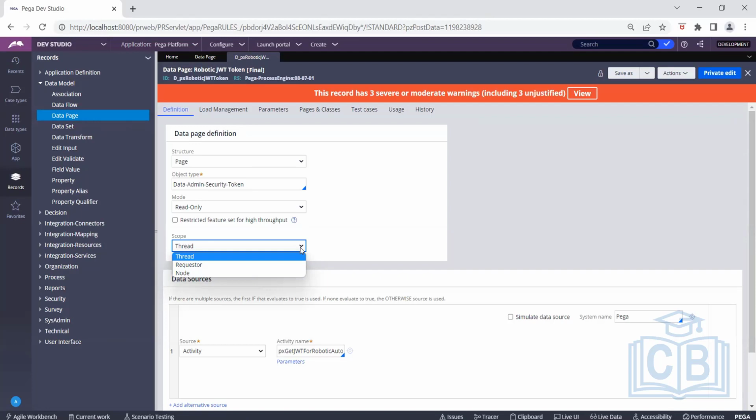They have created a case called A1 for my address, because there is some delivery related issue. Now that address information will be stored in the clipboard under a data page. You have to keep the data page scope as thread level. Thread level means the address will be different for each and every thread.